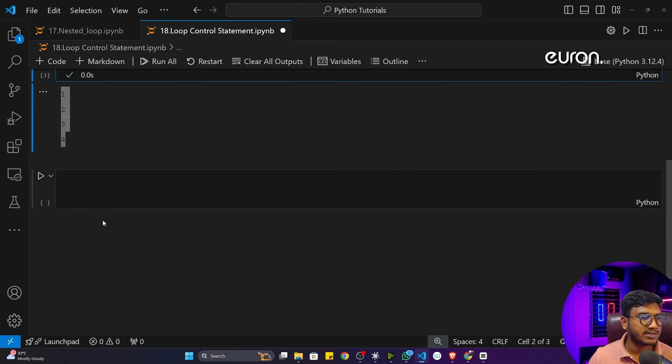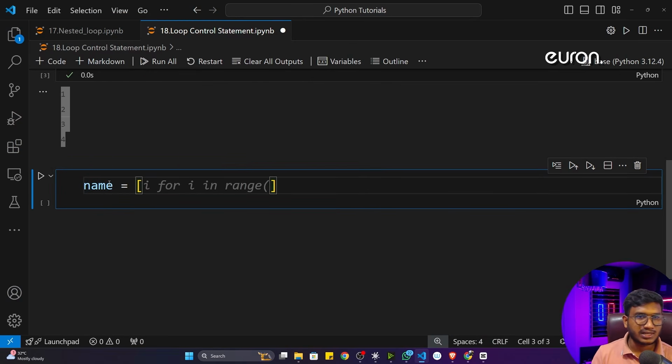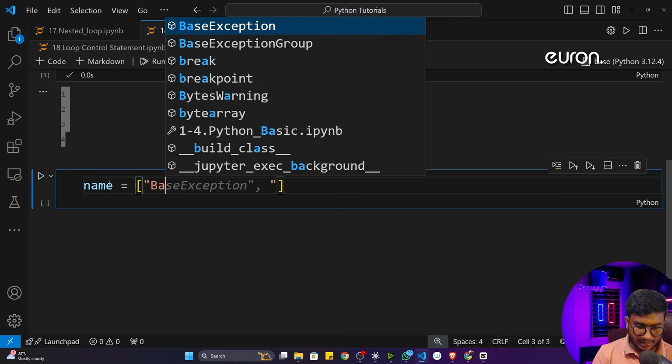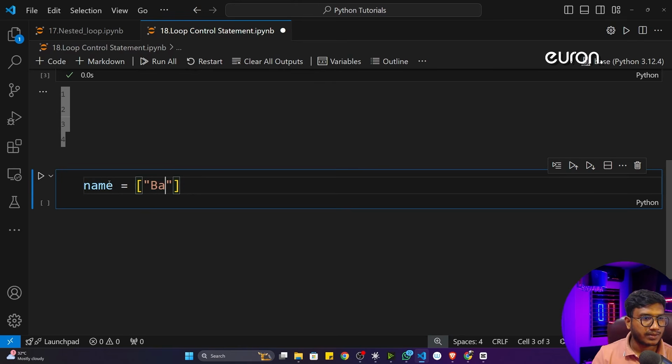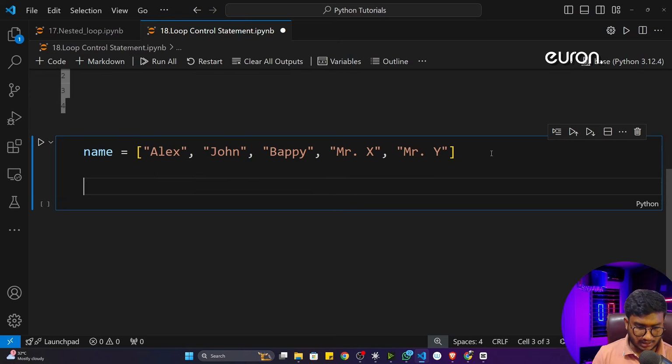Okay, so let me give you one example. I think that would be fine. Let's say there is a name database. Here I'm using a list data structure. I'll discuss this list data structure later; as of now, just consider it a data structure. Inside that I can store any kind of data. Let's say I will store some names. So let's say I'll add Alex. So let's say these are the names present inside this database. Now I just need to find my name.